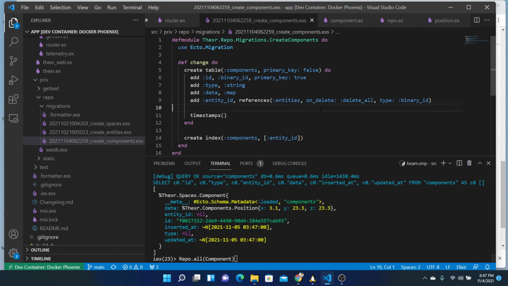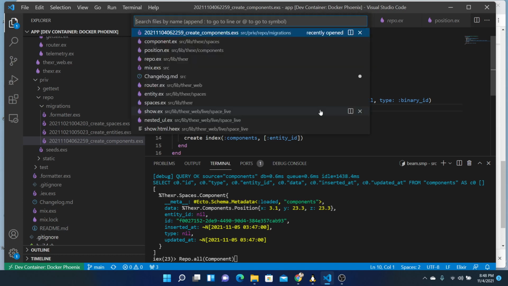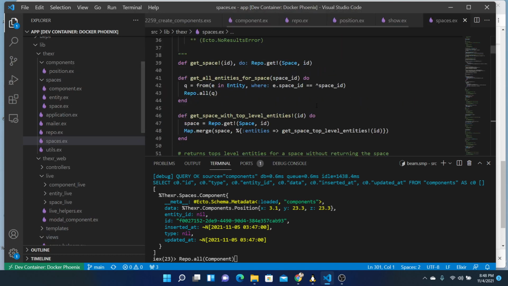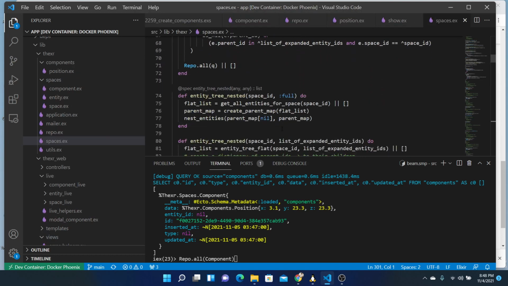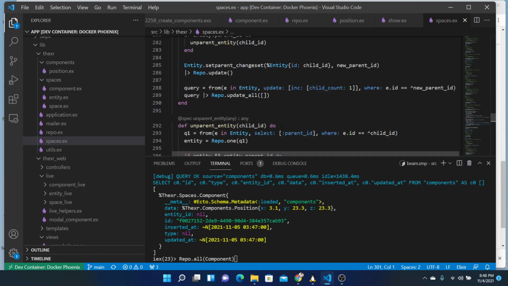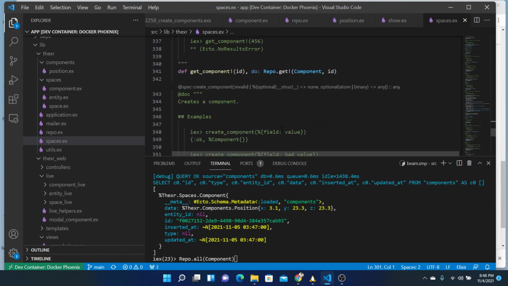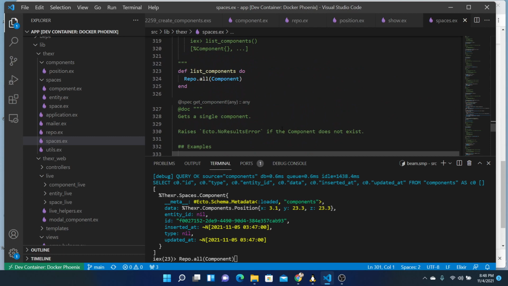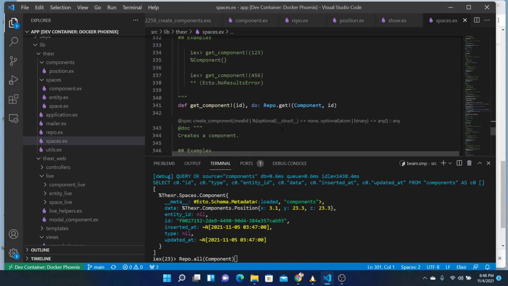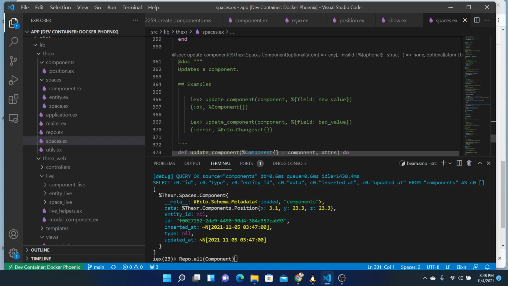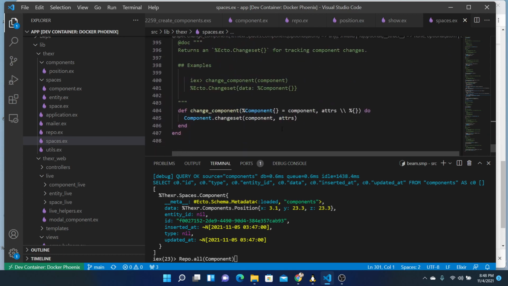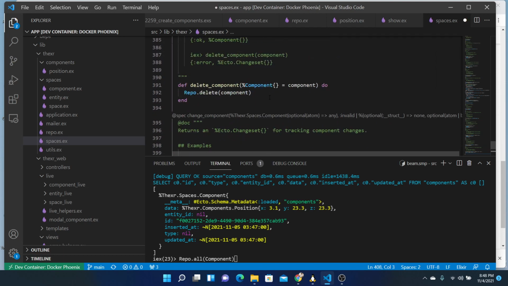So if we wanted to see the components on an entity, let's write some convenience function in our spaces context. So here's all our functions that are a little bit more high level. We'll add some here for components. So we've got some list components. These are just auto-generated by the generator. We can clean this up later, but we want to know specifically all the components for an entity. So I want to change this a little bit.